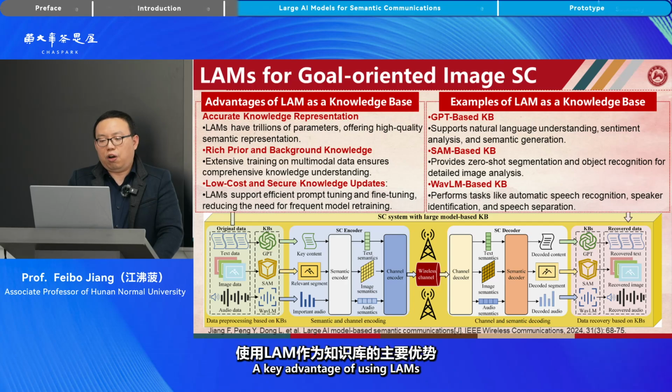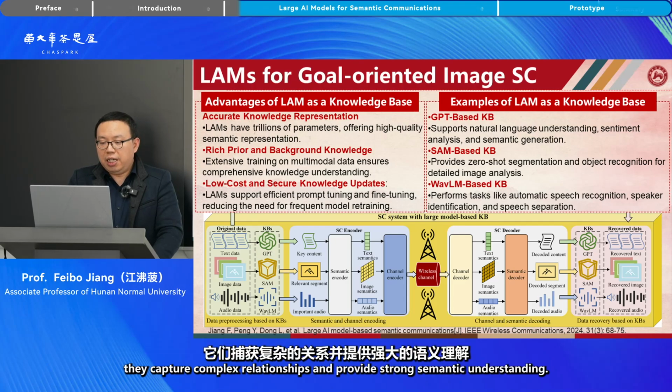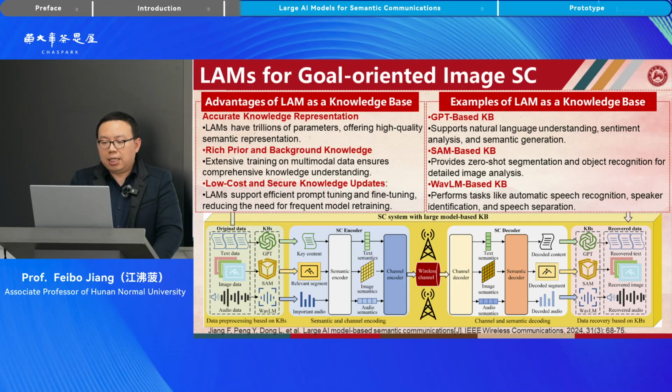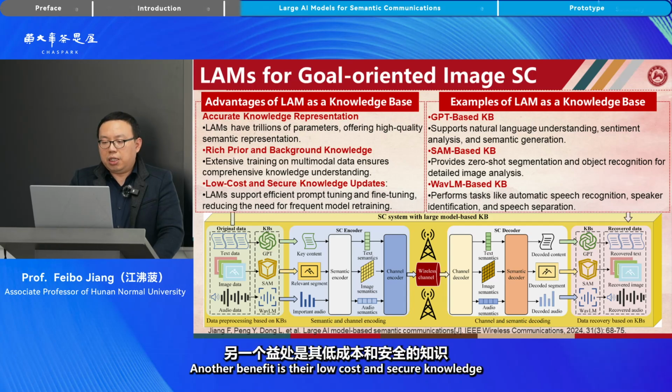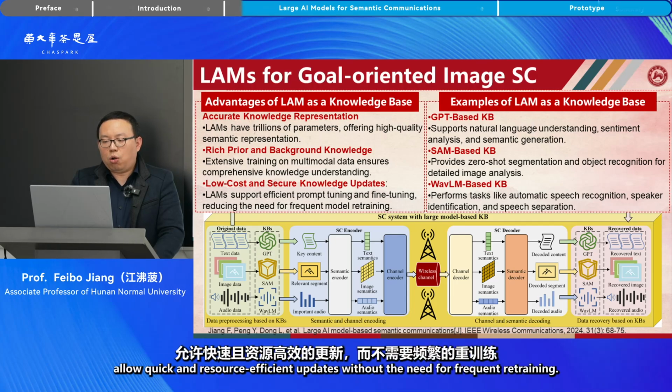A key advantage of using NUMs as knowledge bases is their accurate representation of knowledge. With trillions of parameters, they capture complex relationships and provide strong semantic understanding. Another benefit is their low cost and secure knowledge update. Methods like prompt tuning and fine-tuning allow quick and resource-efficient updates without the need for frequent retraining.